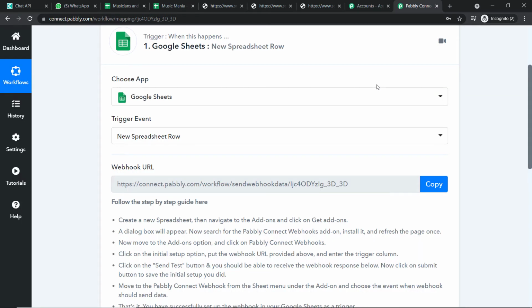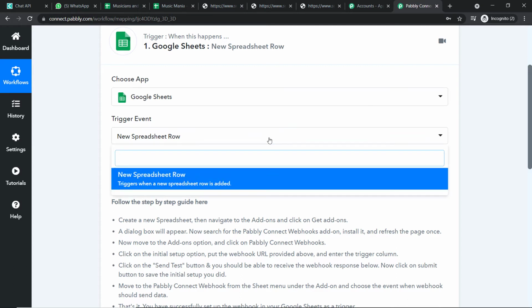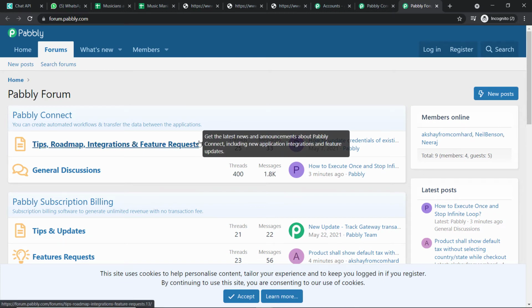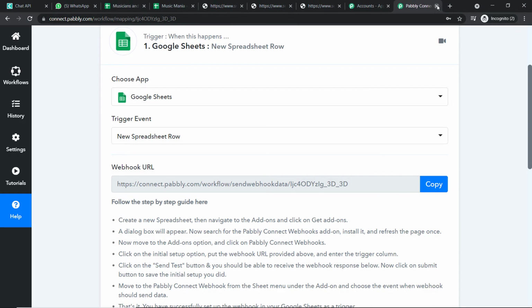So your obvious question is, what is a trigger event? A trigger is basically an if statement. It asks a question: if this condition is met, what should be done? For example, if new data is added in a new row, then what action should be taken by the system? Now we do have only one trigger event, that is new spreadsheet row. But in case you want more trigger events, all you have to do is approach the help section, and you will be straight away directed to Pabbly forums, and you can make a request that you want so-and-so trigger events. Okay, so let me just close this.